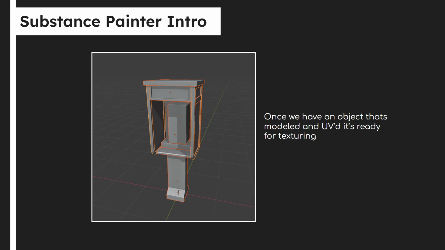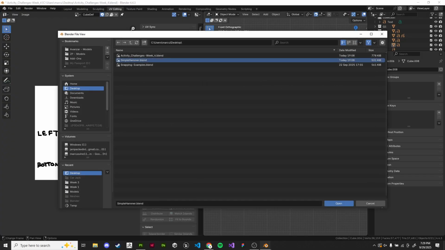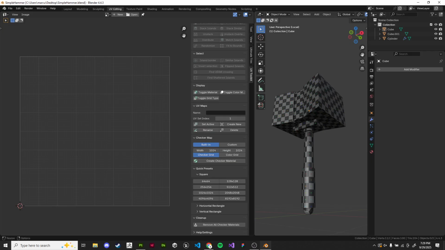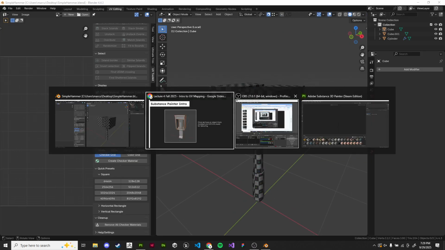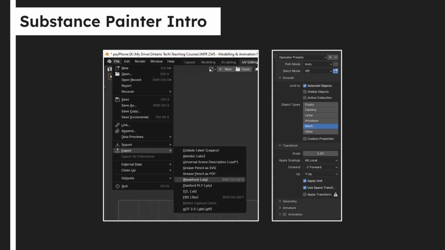So once we have an object that's modeled and it's UV'd and it's ready to be textured, so in this case, I'll just use the hammer that we made because we have it, so might as well. We know that this is ready to go. What we need to do is export this in a format that works for all of our other places that this model is going. That includes Substance Painter, that includes Unreal, Unity, wherever. So we need to learn about exporting.